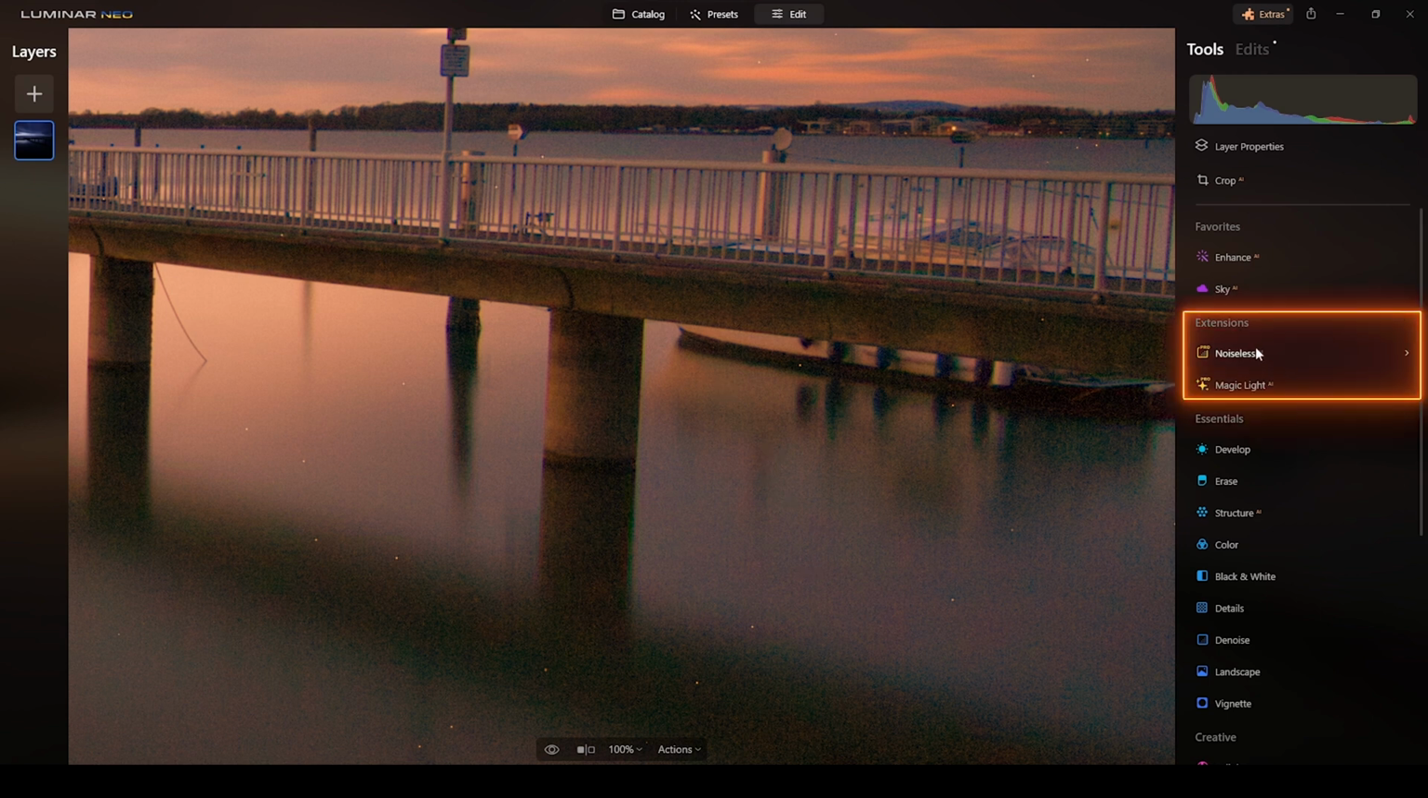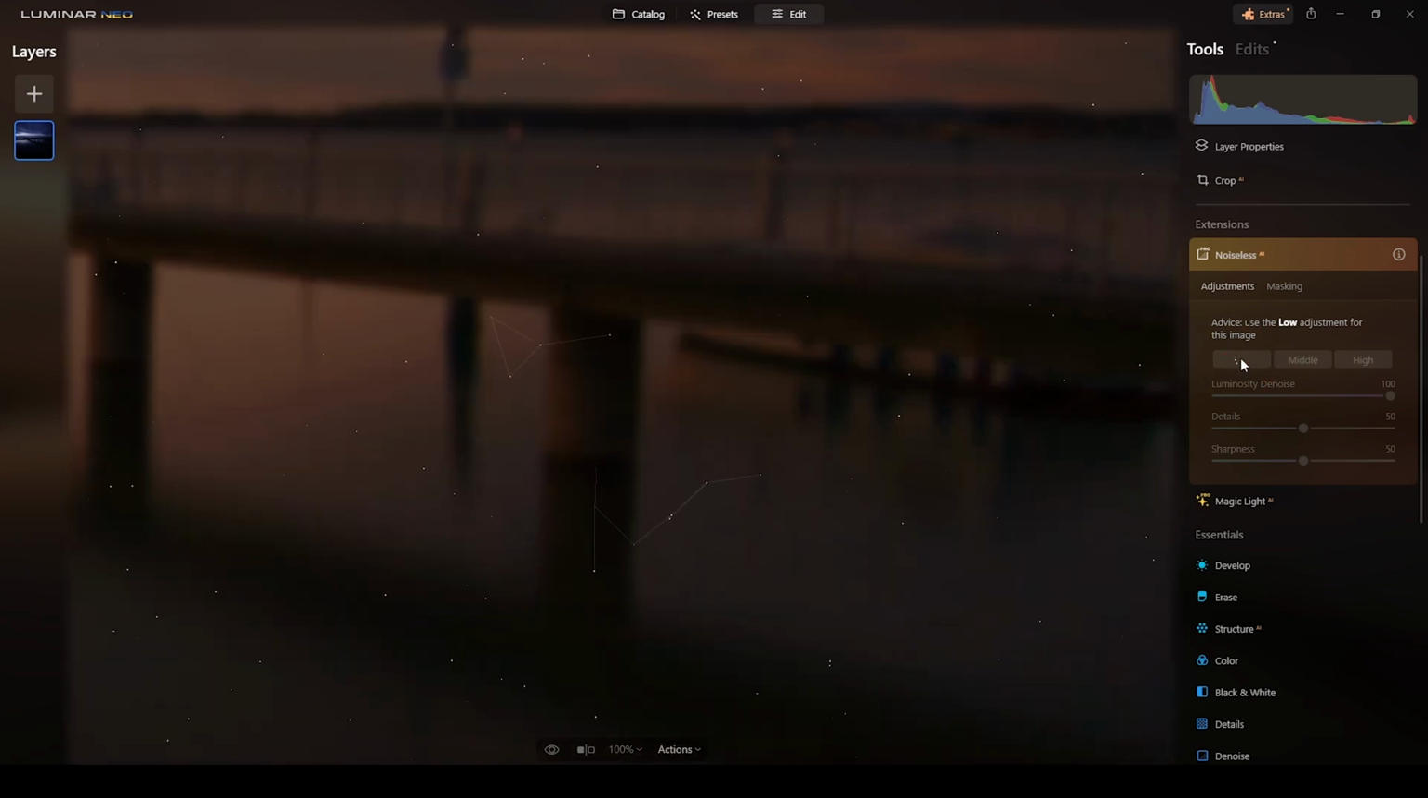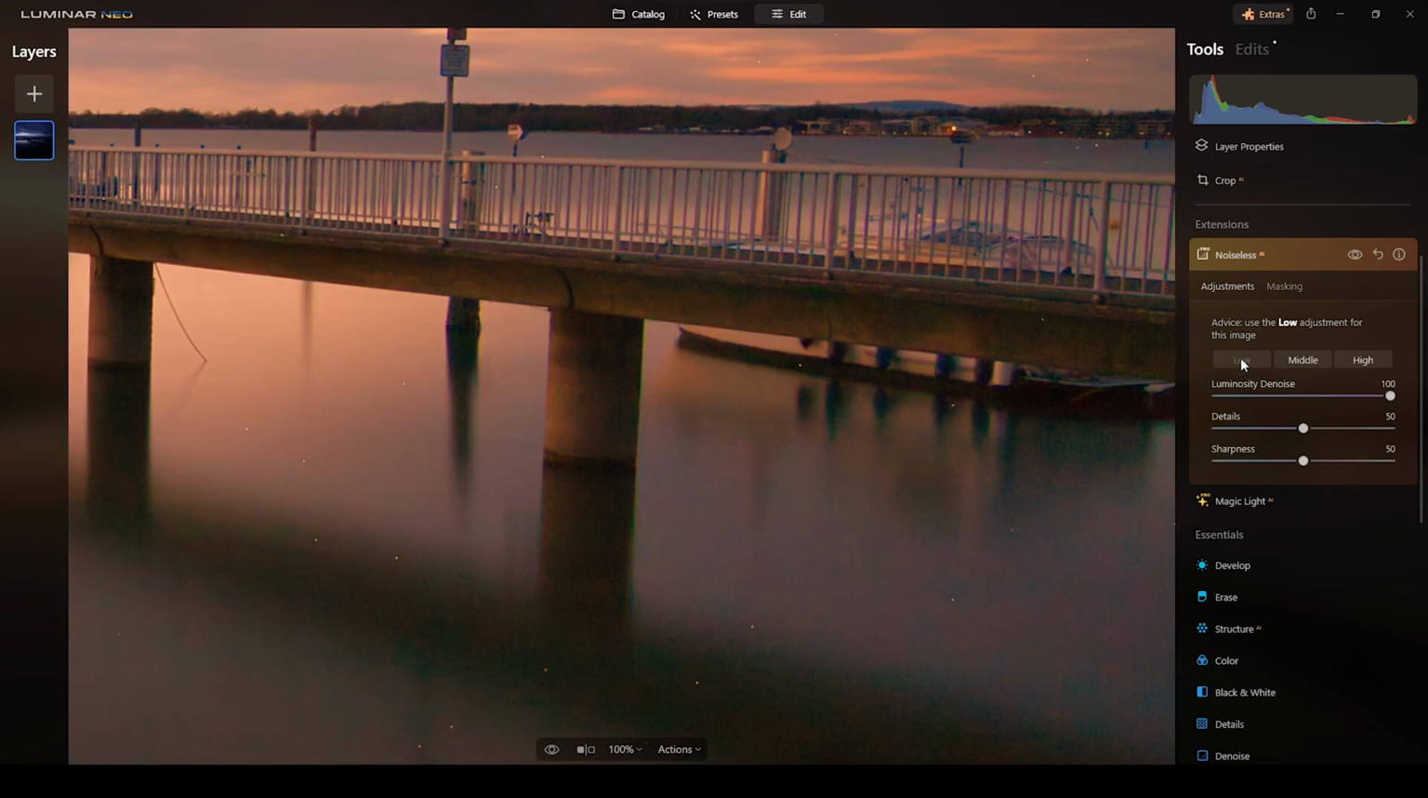This can be found under the extensions. It's not Magic Light, it is Noiseless AI. So let's click on that. Luminar Neo is suggesting the low setting for this image, so let's just give it a try. Just like in Lightroom, this will take a while, but again, this feels a lot faster than in Lightroom.